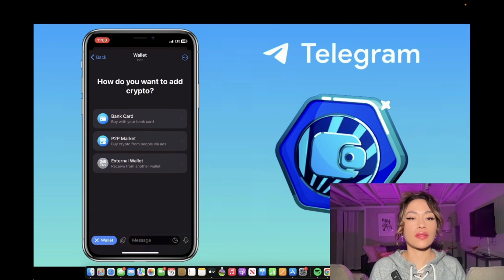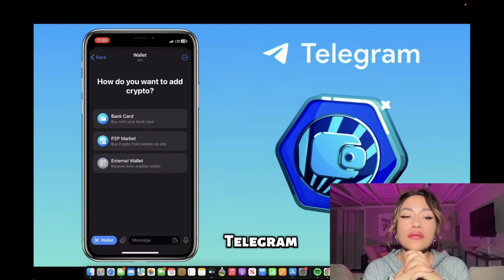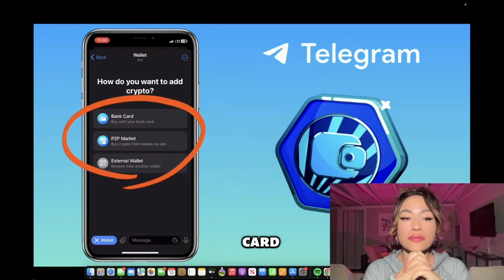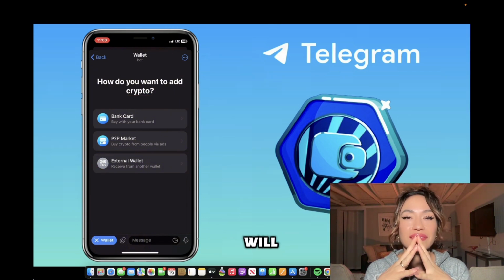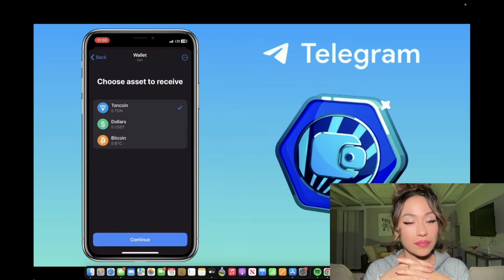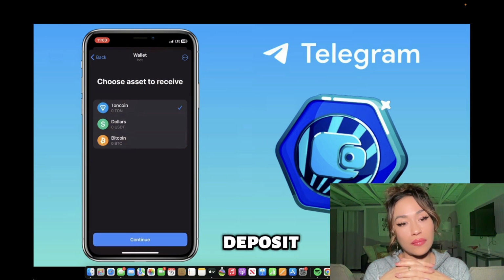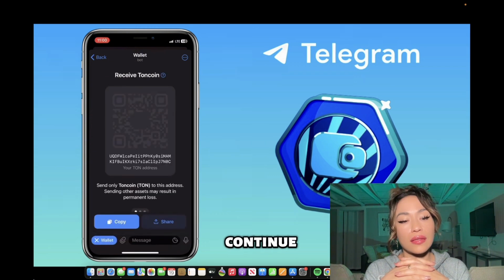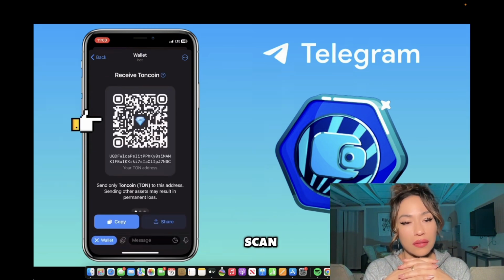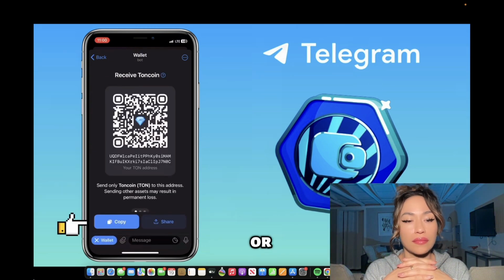As of the moment, you have 3 ways to add funds to your Telegram account: bank card, P2P market, and external wallet. In this video, I will be using an external wallet to deposit Toncoin to my account. Select the crypto you want to deposit. Let me pick Toncoin. Hit continue. Here you can scan the QR code, copy or share your deposit address. Let me copy mine.